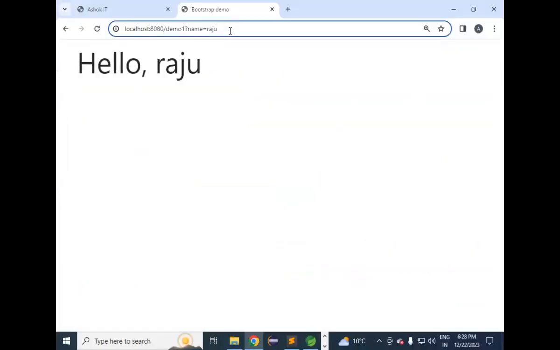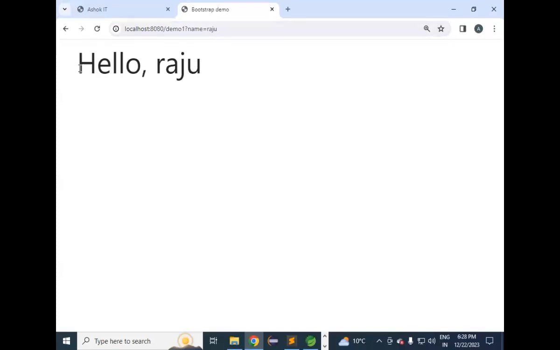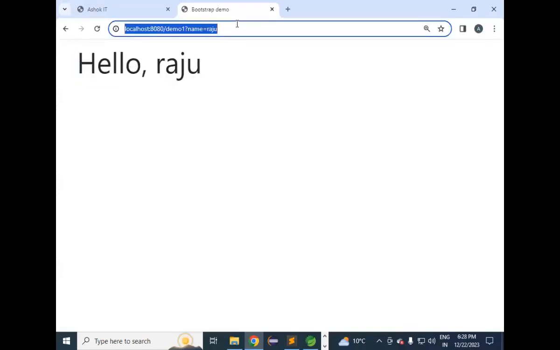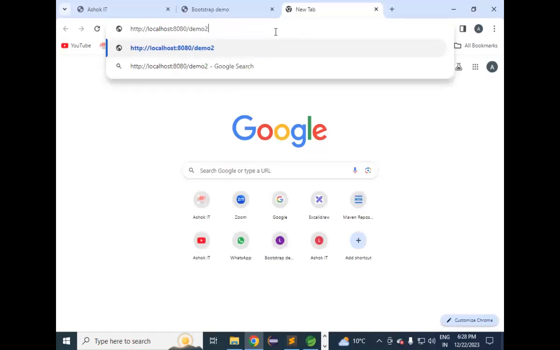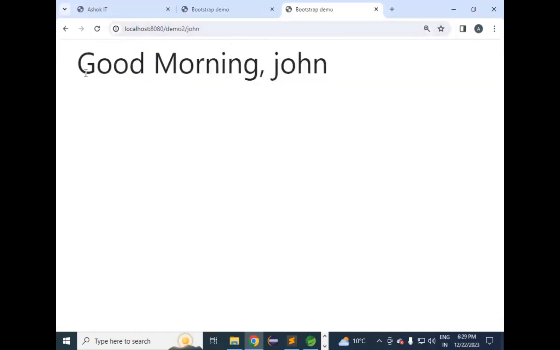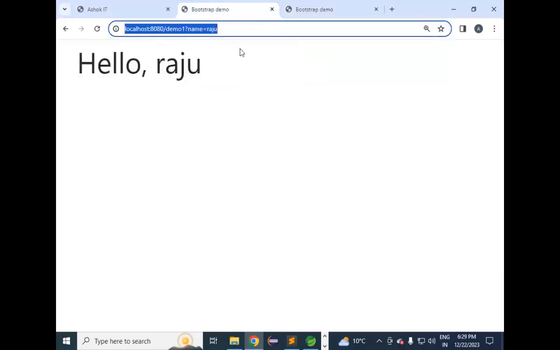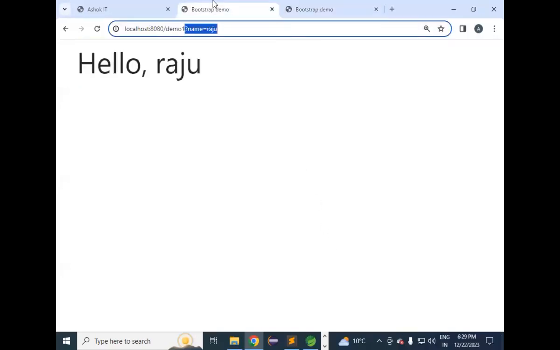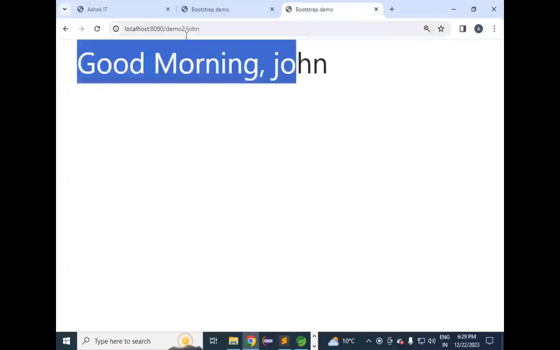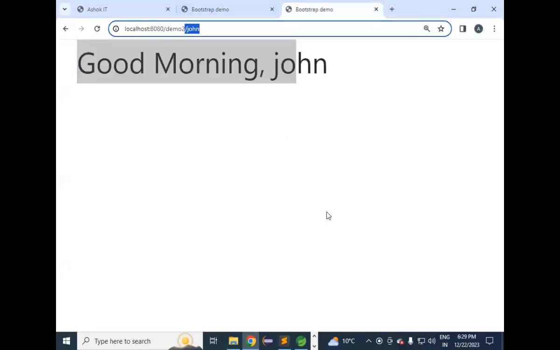First one, query parameter, demo1. Hello Raju, we are getting. Now let's go to demo2. When I go for demo2, I directly specify the name. Now we are able to get that: Good morning, John. You see here how we are sending the data: key value pair. Here, how we are sending the data: direct value. So this URL is representing a query parameter. This URL is representing a path parameter.